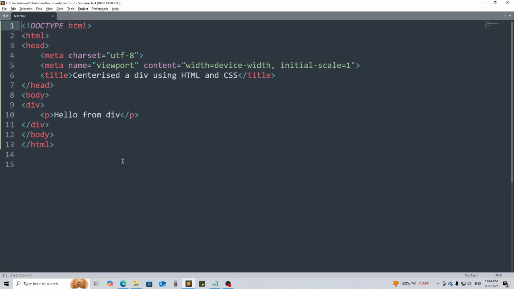So let's say we want to centerize this div. We can do it in three different ways. We can centerize it using CSS, we can do it using flexbox, and we can do it using grid. So let's centerize it in different ways. Let me create a class here. Let's say we have multiple divs. So why do we need to use a class attribute or ID? Because if you have multiple divs, then you have to use a class or ID to specify the exact div.